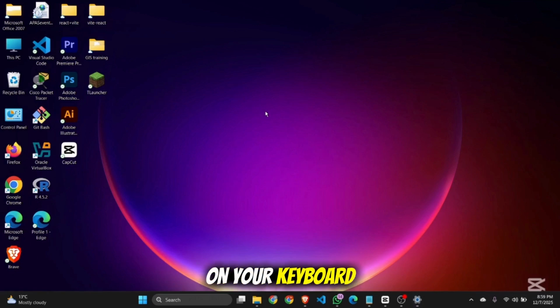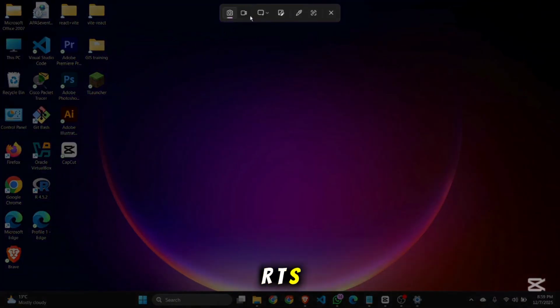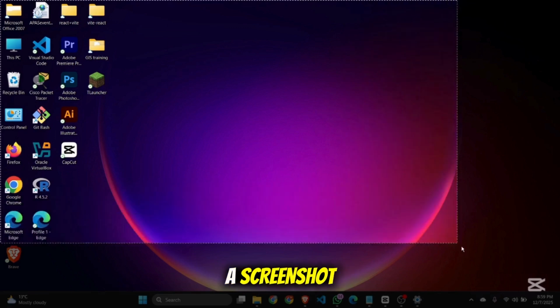Now on your keyboard, you will see a small print screen option at the top. It might be written as PRT-SCN. Click on that and you can take photos or videos of your screen. Firstly, let's take a screenshot.